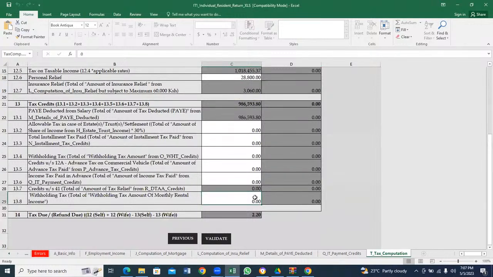A margin of -10 or +10 is not a problem. Validate, what should it do? Validate it so it goes. Okay. Is it okay now? This is the end of this return. I have covered everything from basic information up to the end.